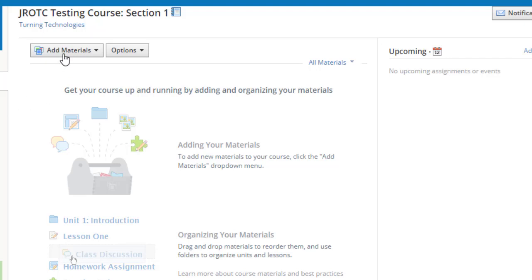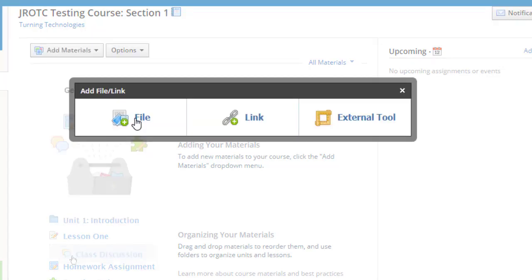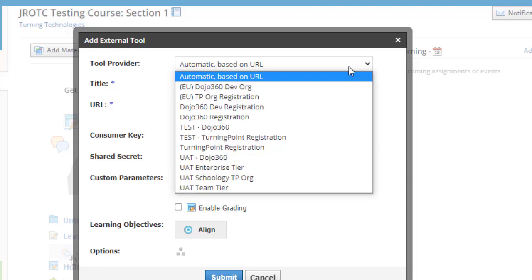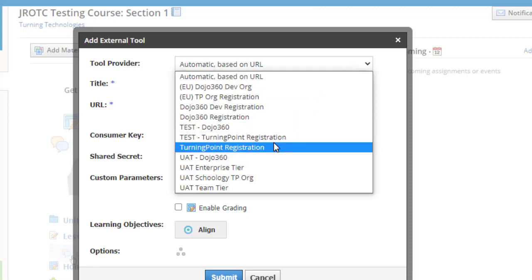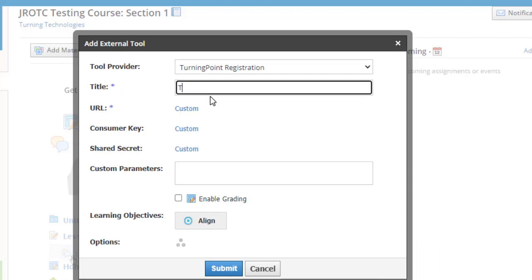Next, under the Add Materials, you're going to go down to Add File Link External Tool, and then select External Tool. From the drop-down on the top, go about halfway down and select TurningPoint Registration. And then in the title, same title, TurningPoint Registration. Once we've typed that in, we click Submit on the bottom.